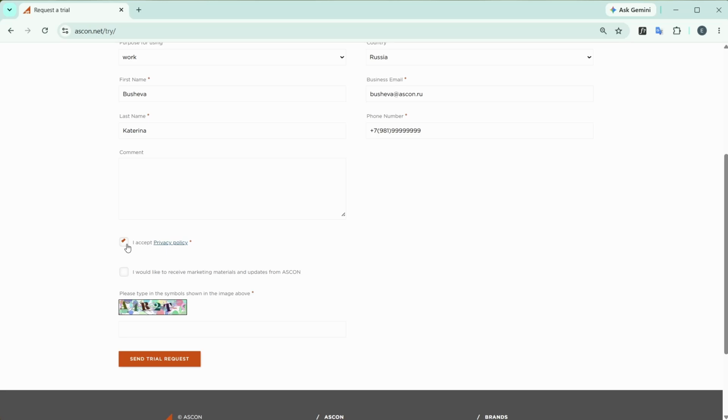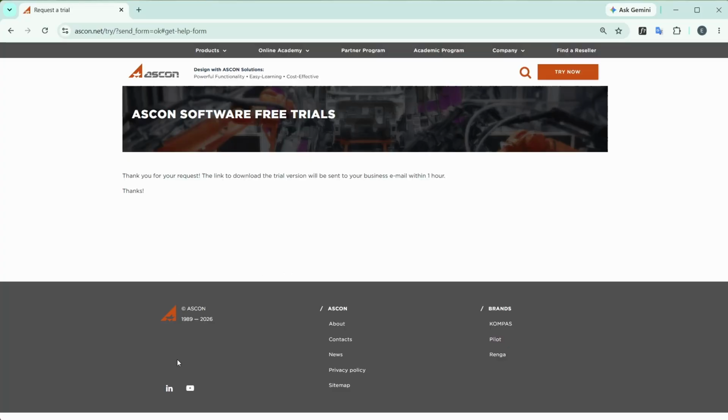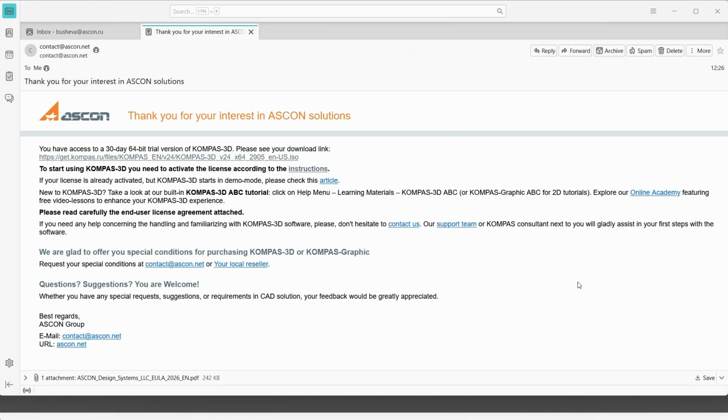If you'd like to receive marketing materials and product updates from us, select this option. Enter the characters from the captcha image. Click Send Trial Request. Within an hour, you'll receive an email containing a link to download the KOMPAS-3D installation package, along with other useful information.